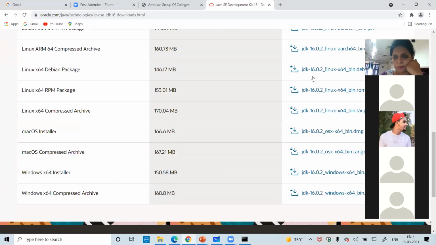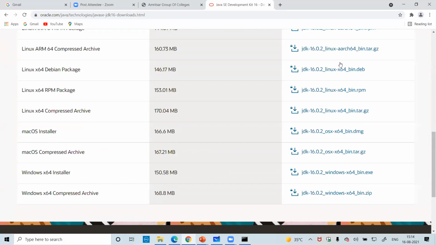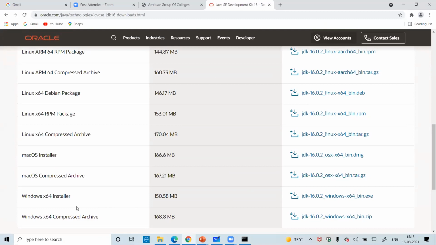Then afterwards, you can choose any version, depending upon your operating system. Choose the exe file. Like suppose I am working on Windows 64-bit, so I will choose the Windows JDK exe file. It depends upon your system configuration which one you have to choose.